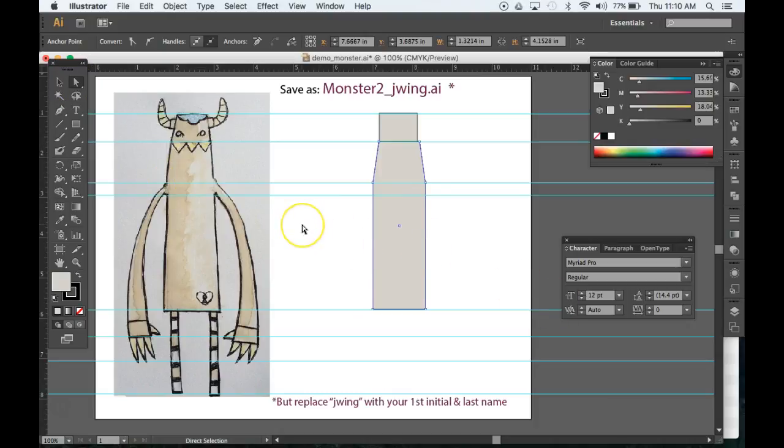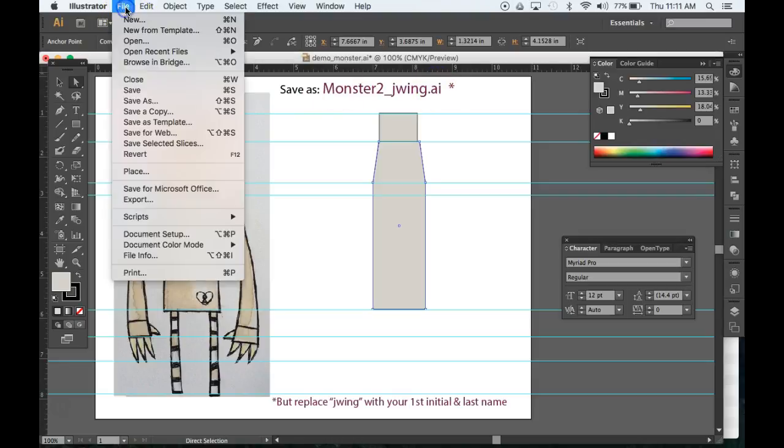So with this part done, before I get too far into this, I'm going to go ahead and save this. I've named it demo_monster.ai, but you want to save it as monster2_ your first initial last name .ai. So I'm going to do File, Save As.